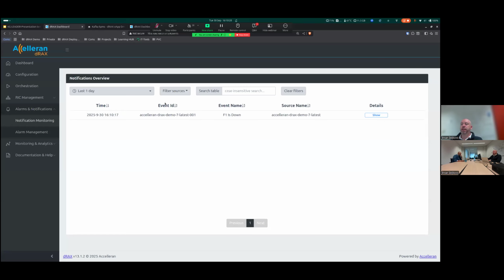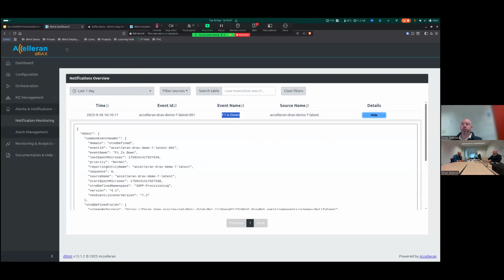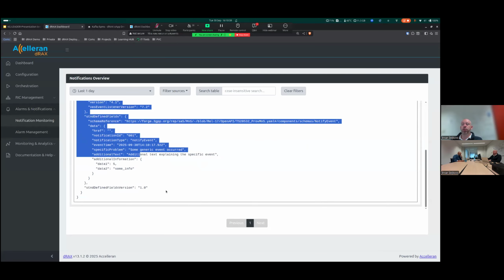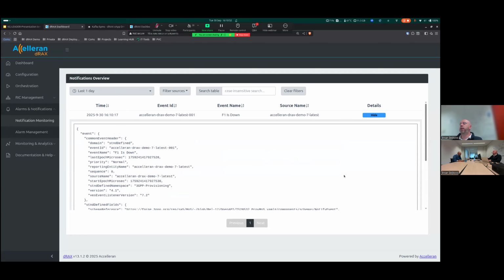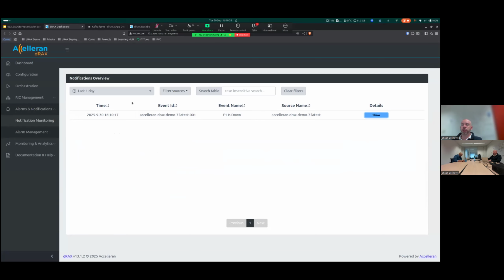So you can see that this specific xApp has sent an event with this name, and you can also expand the details where you see the full JSON body of that message, including all this additional information that the message might be holding. So it's an interesting addition, right? These event-based messages, which you can then utilize and visualize as well using this kind of tool on the dashboard.